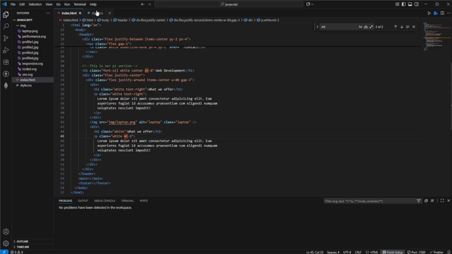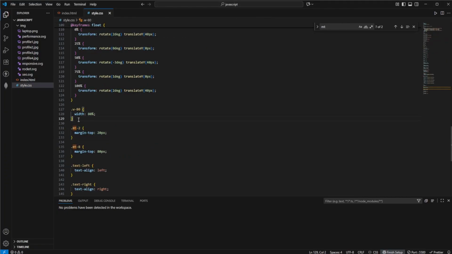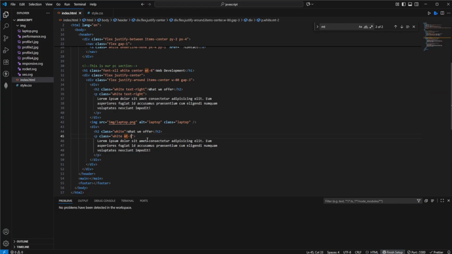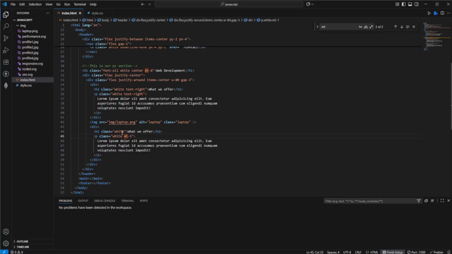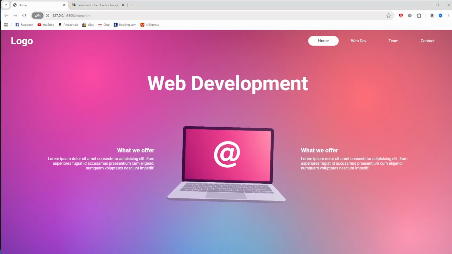But to me it looks like it's a little bit too much, so I'm going to create MT of 1, and I'd say 10 pixels, and this might look a little bit better. So we're going to replace M2 with M1, and let's do the same with our second paragraph. And now we already have this effect.